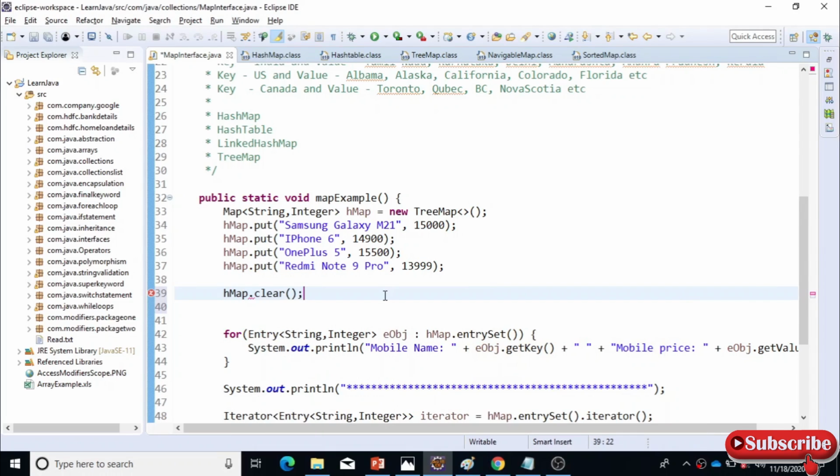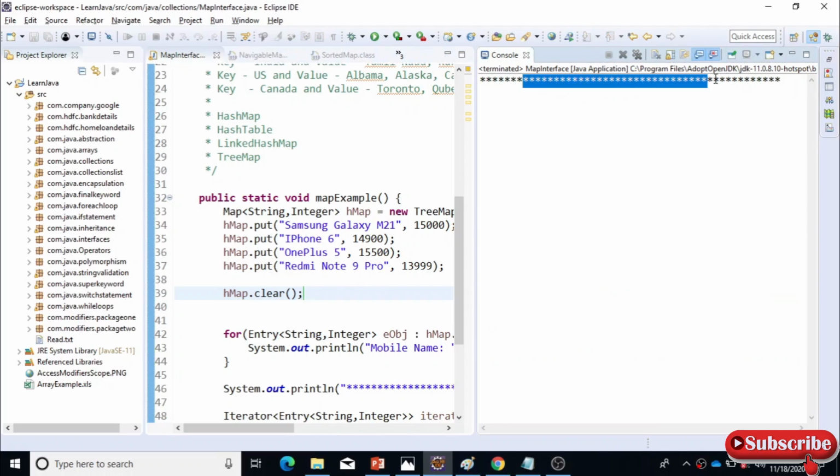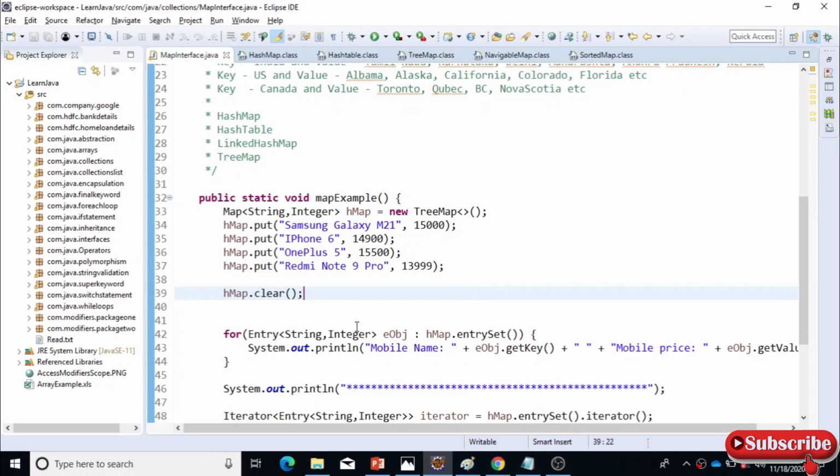So first, if you choose the clear method, it will clear all the data that is available inside this map object. Okay, so you can see the data got cleared and nothing is being displayed when you are iterating through the map object. Okay, so let us remove this one.